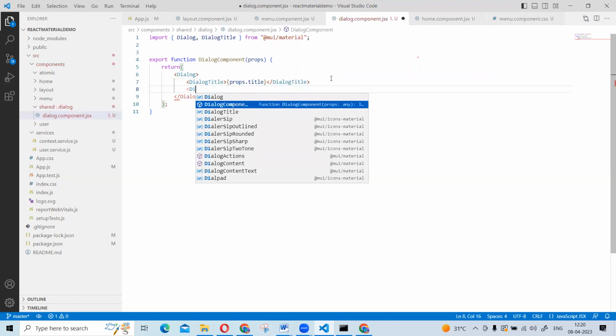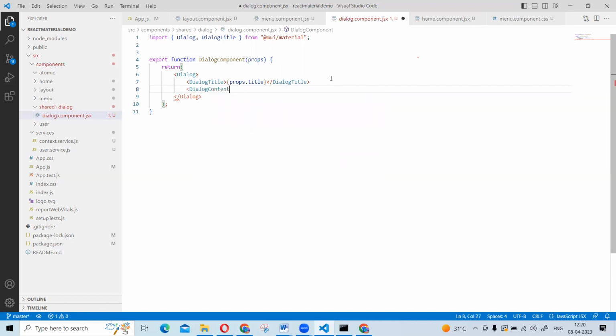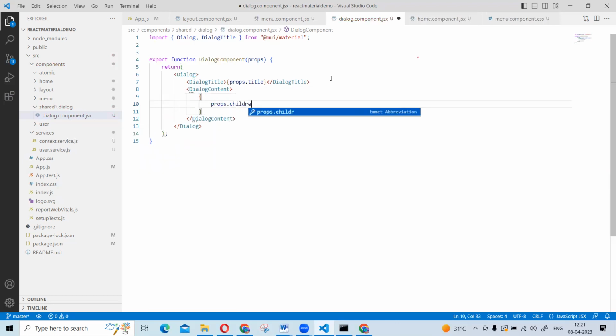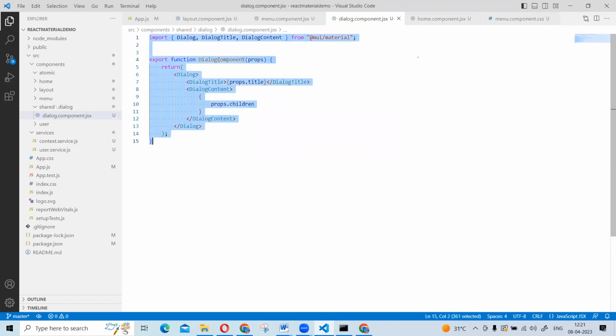Dialog content. So in this content, you need to render your page. Already I told you, if you want to render another page here, you can simply say props.children. Dialog content is not imported. Import. Props.children is nothing but, if you are using the dialog component, you need to render your children or not.